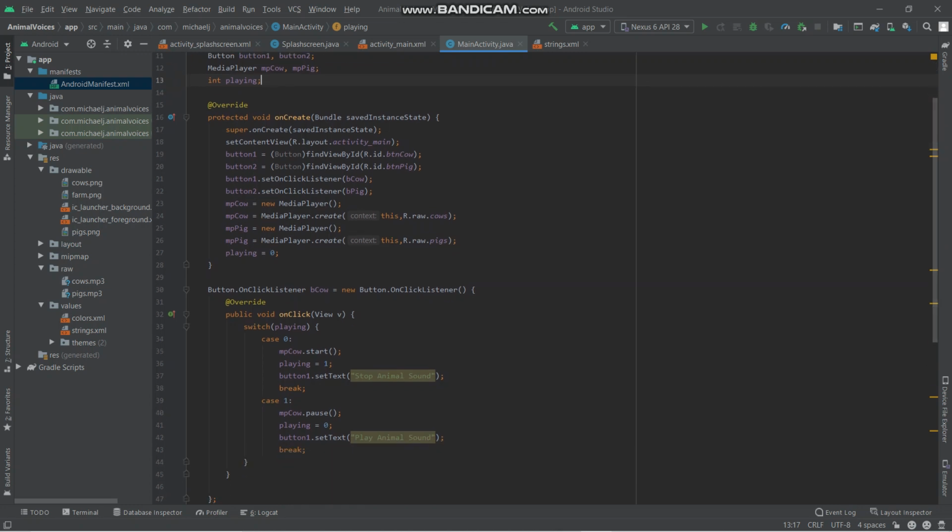Then over here, we set playing to 0. We did a media player create and everything. So basically, this is going to play that sound, and this is going to play that sound.